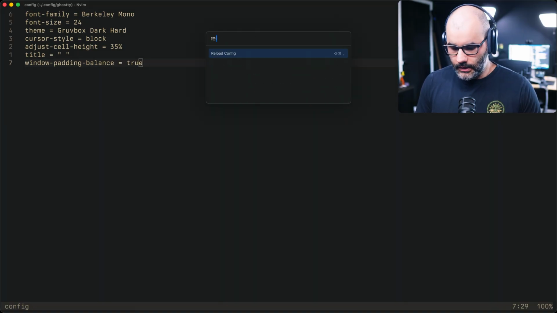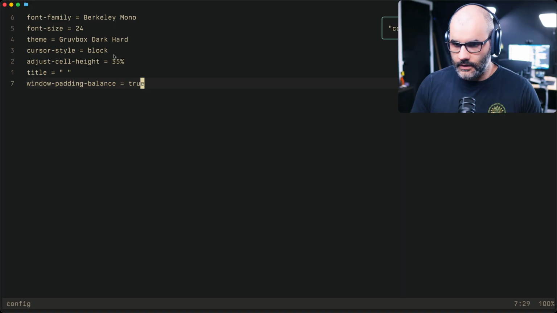Let me just quickly reload here. And you see things are starting to look different. So adjust cell height kind of increases the distance between the two lines. Title will be nothing. So like you see here, there's no more title. And the padding is more like balanced.